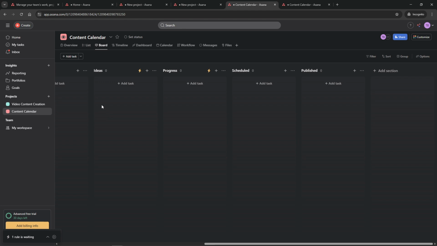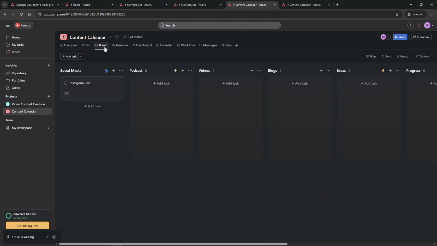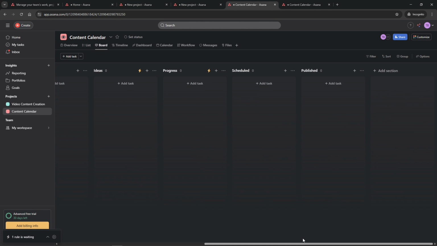Asana offers a few options here. The list view excels when dealing with detailed content tasks, providing a clear, itemized way to organize everything you need to get done. Meanwhile, the board view is fantastic if you prefer to see your content progress through various stages like ideas, in progress, scheduled, and published. If deadlines and an overall timeline are what you need to track closely, then the calendar view could be your best friend, offering an at-a-glance look at all your deadlines and timelines.